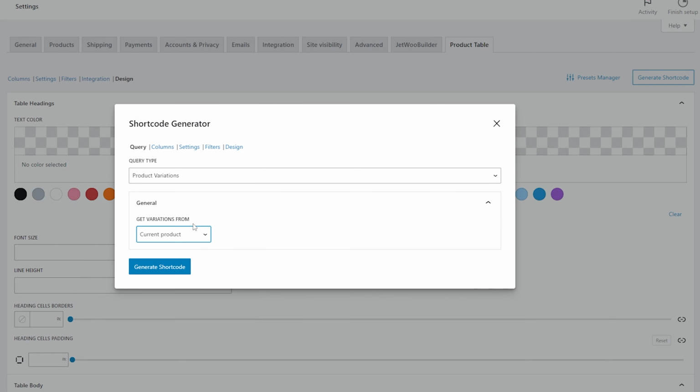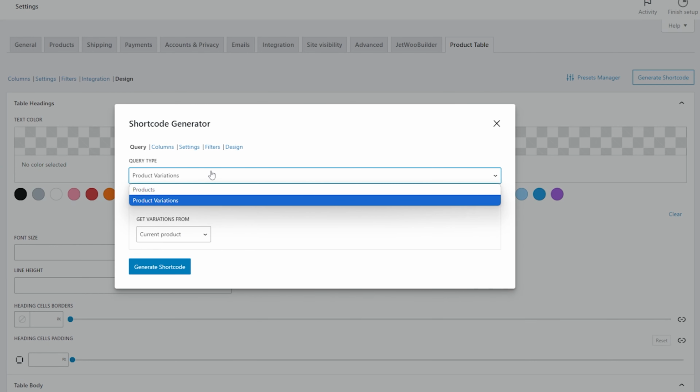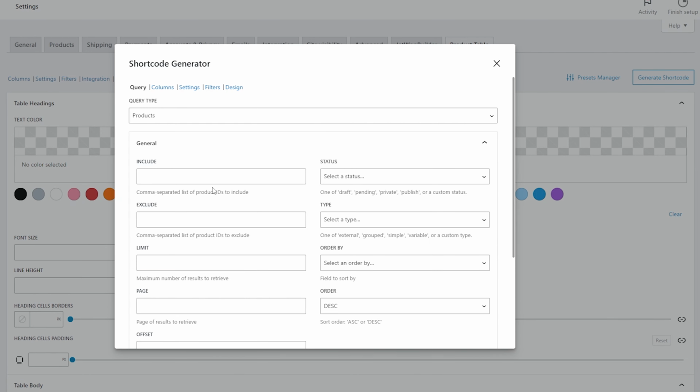If the products option was selected as a query type, there will be 9 fields in the General section. Include is a field for the specific product IDs that will be included in the query. Several IDs put in the field are separated by commas. Exclude, vice versa, is a field for the specific product IDs that will be excluded from the query.